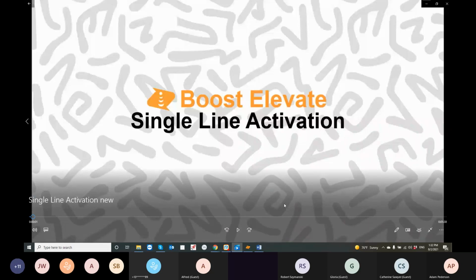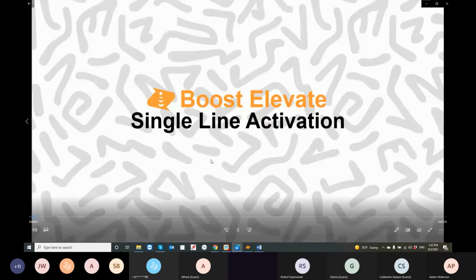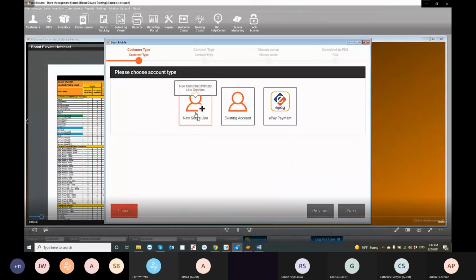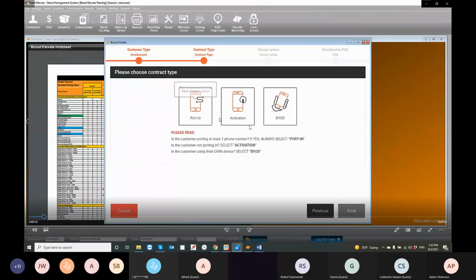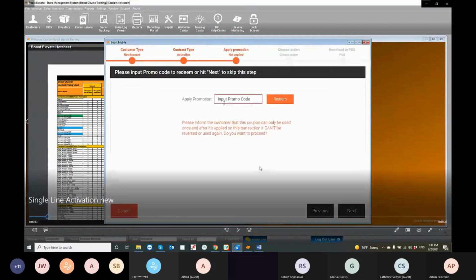The new single line. So from the very beginning, we go to phone activation, then the new single line, and then we go to activation. For new activations, as a part of the API promo integration, we added an apply promotion step. What the step is for is the redemption of additional coupons, like Facebook promo or SMS promo, and also the golden ticket redemption as well.